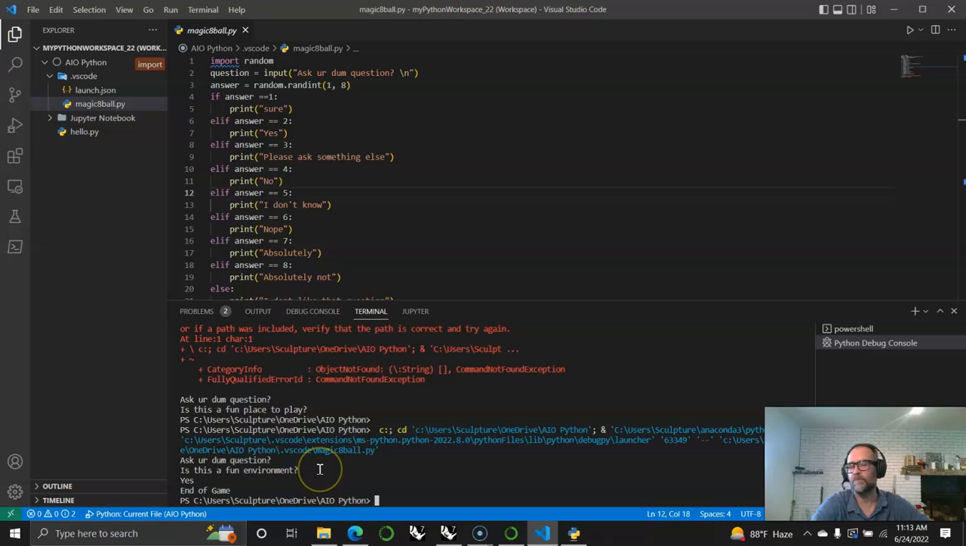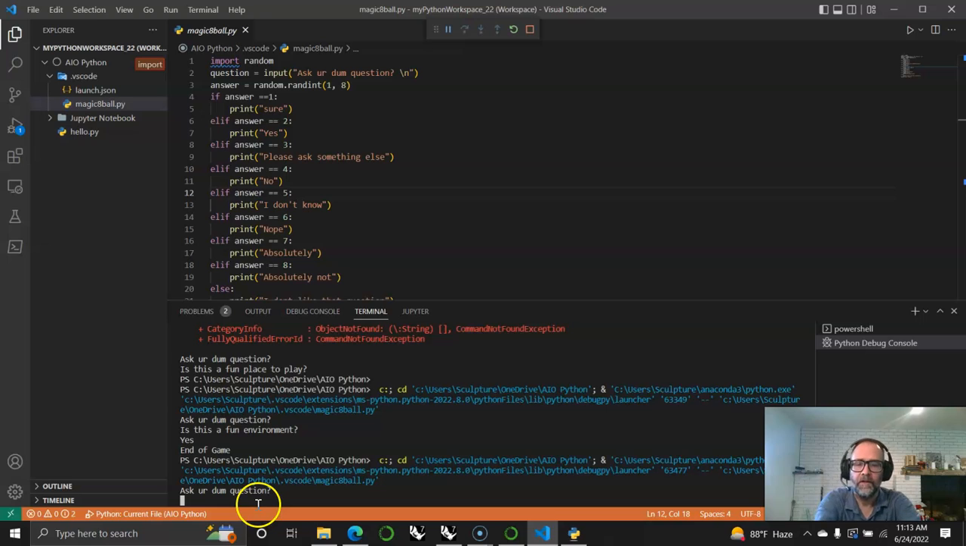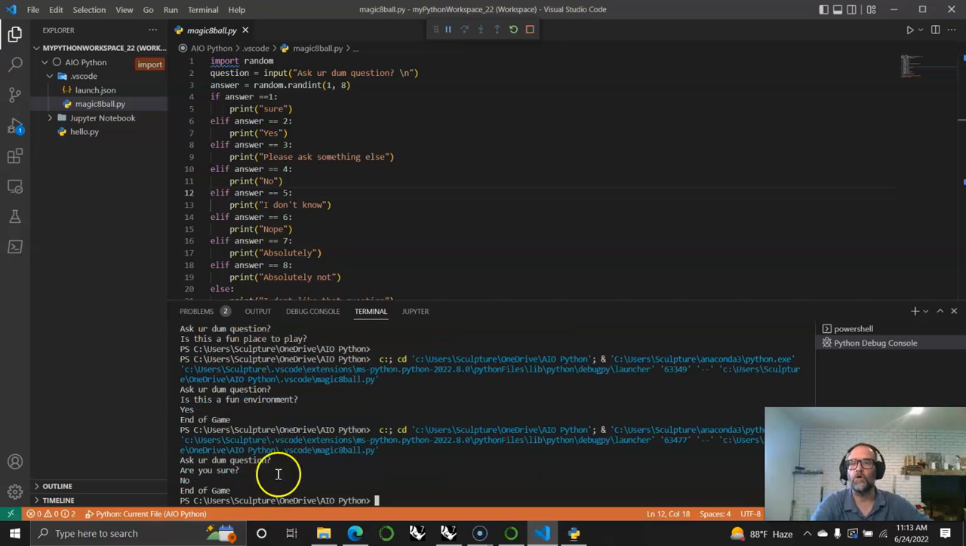It was the 8-ball game, but my son got a hold of it and changed these answers. And my outcome was yes. So I'm going to run my script again and give it a second. Are you sure? And no. So that's an inconsistent game, doesn't know what it wants to do.